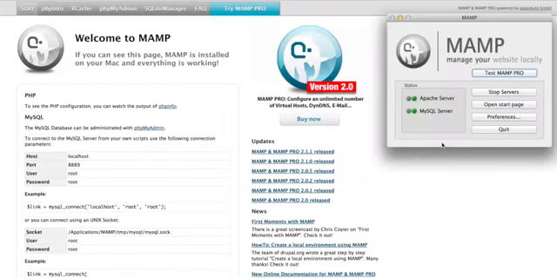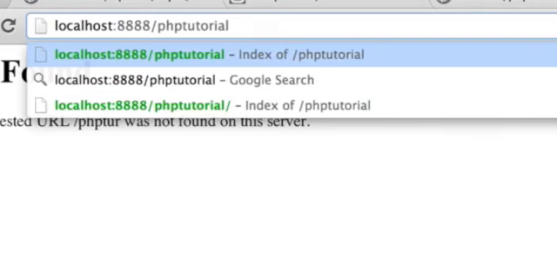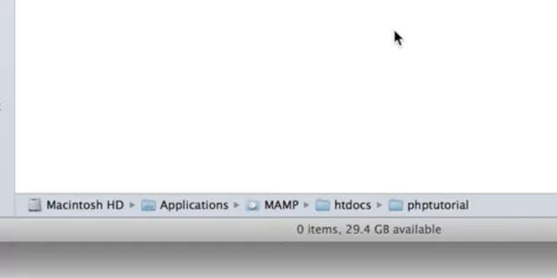The control panel you get in OS X has a button to open the start page, which will take you to this page you see here. Similarly, you can get to a similar page from the icon in the system tray in Windows. You can then find your own projects by going to localhost: and the default port, 8888 in this case, / then the name of a folder you've set up in the htdocs directory.